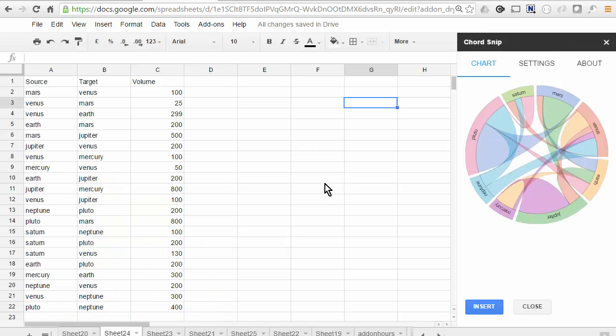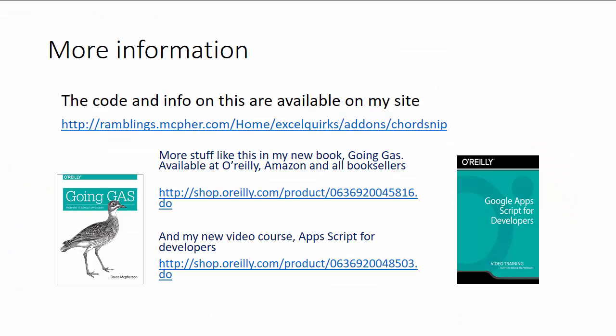So that's the Chord Snip add-on. I haven't covered all the capabilities here, but you're welcome to download it, try it out. You'll find more about this add-on at the address on the screen.